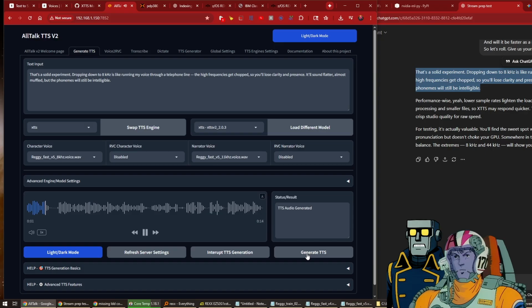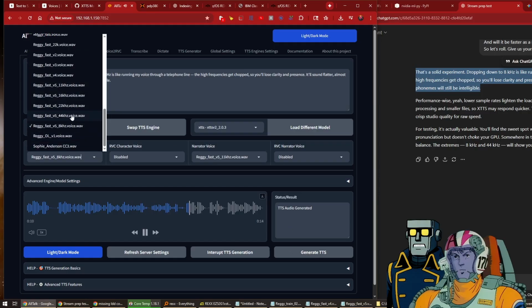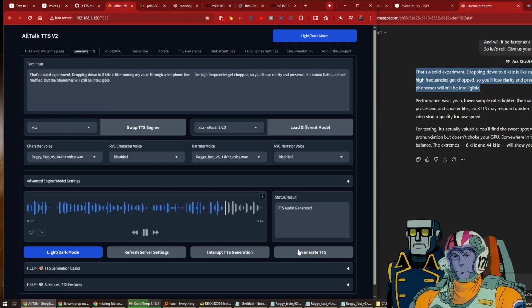That's a solid experiment. Dropping down to 8 kHz is like running my voice through a telephone line. The high frequencies get chopped, so you'll lose clarity and presence. It'll sound flatter, almost muffled, but the phone means will still be intelligible.